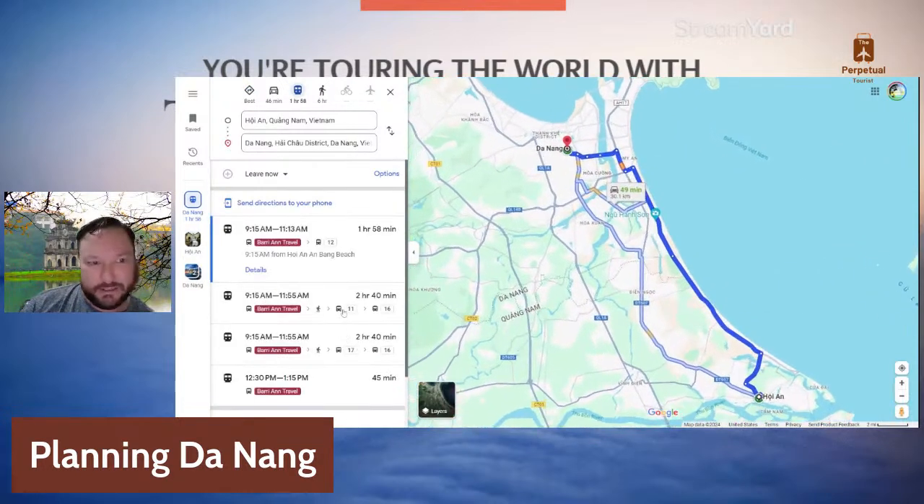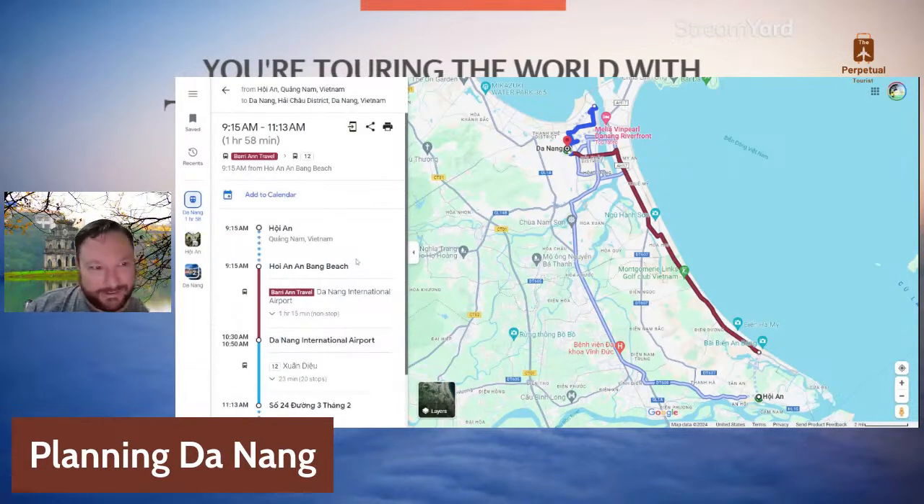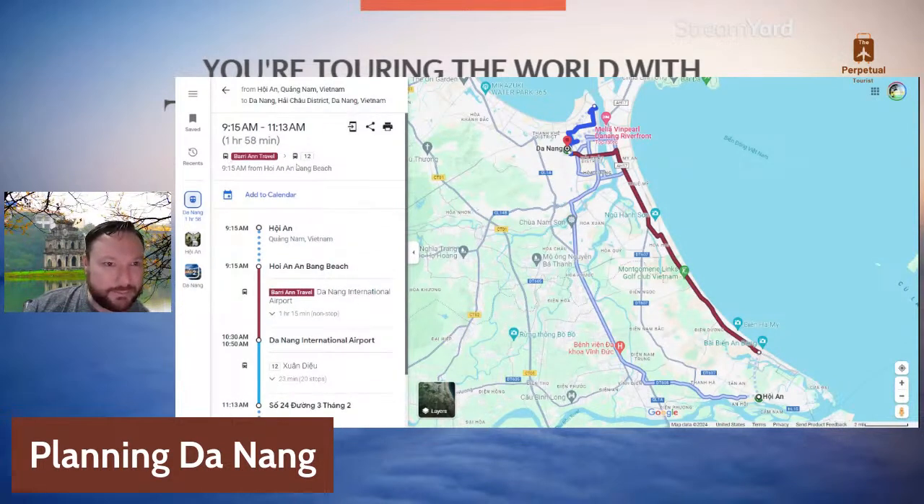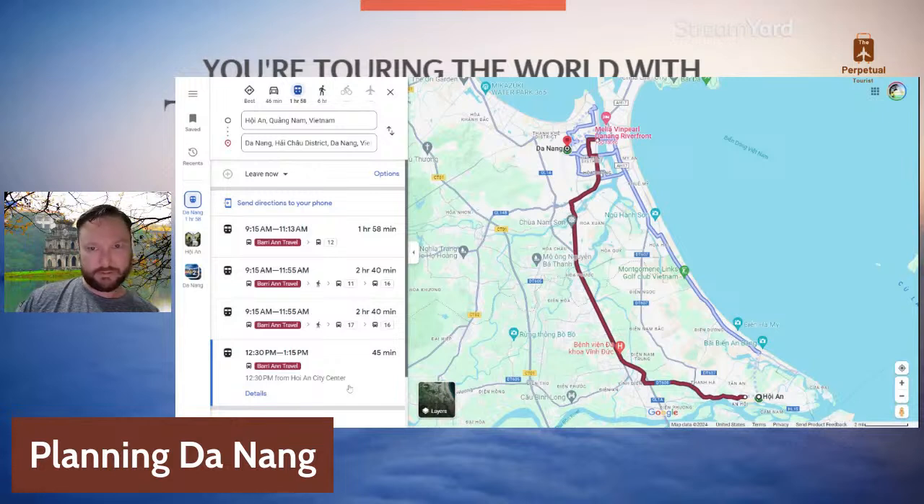If you take, is that a train? Do you get a train? They have a train picture, but it's not a train. That's so weird. Anyway, it's a 2-hour bus ride, which is probably what we'll actually take, a bus, not a cab for 45 minutes. Oh, look. Huh. Interesting. Well, anyway, it's about a 2-hour bus ride.